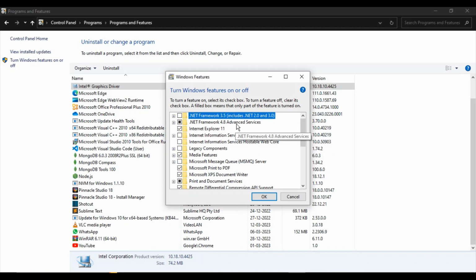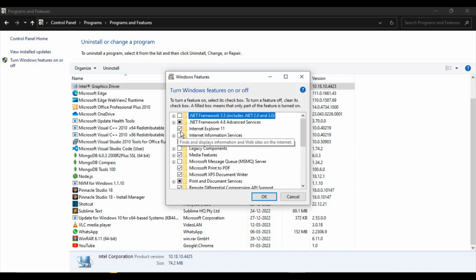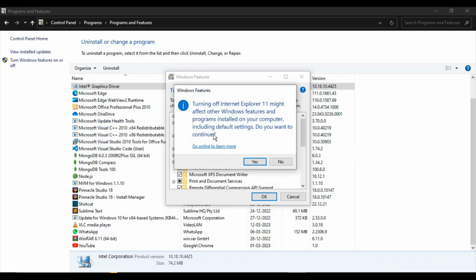Here you see a bunch of folders given to you. In this case, Internet Explorer 11 is checked. And what does checked mean? To turn a feature on, select its checkbox. It is selected, which means Internet Explorer 11 is actually available. In order to turn off this feature, simply click on this once. Then you will get a warning from Windows Features that turning off Internet Explorer 11 might affect other Windows features and programs installed on your computer, including the default settings. Do you want to continue?